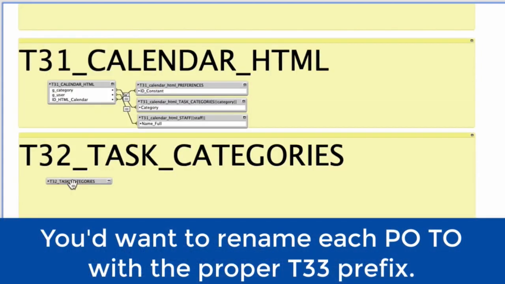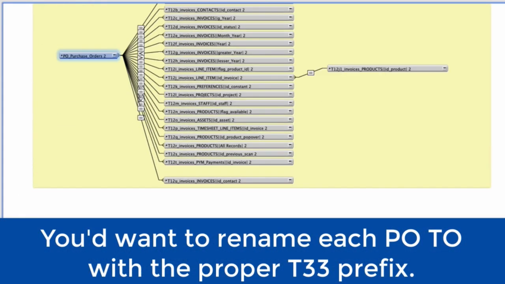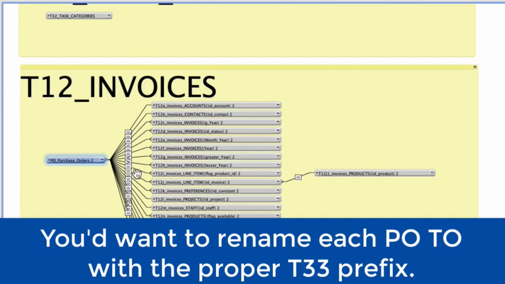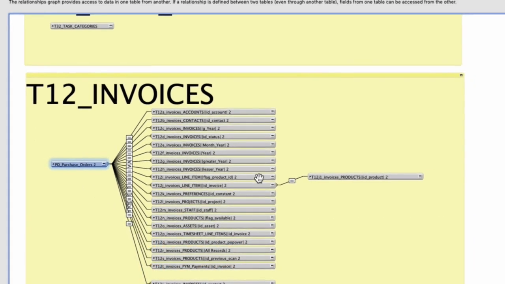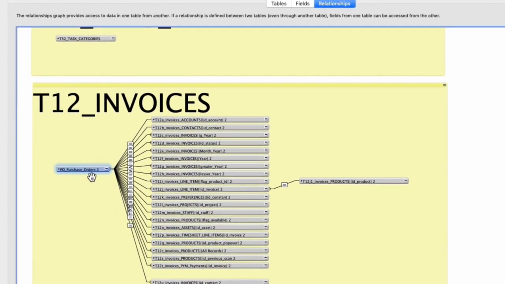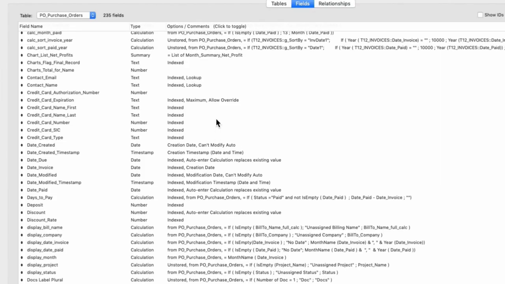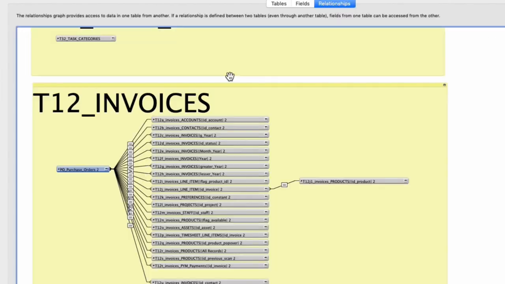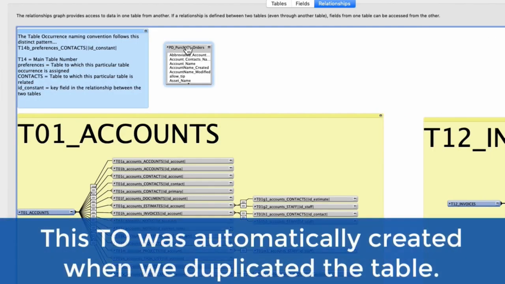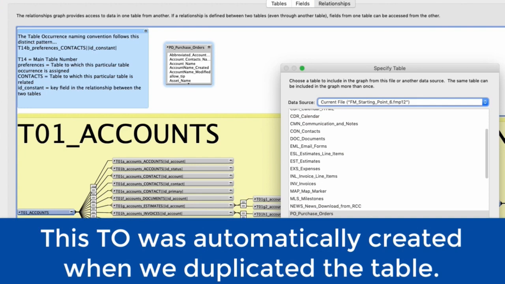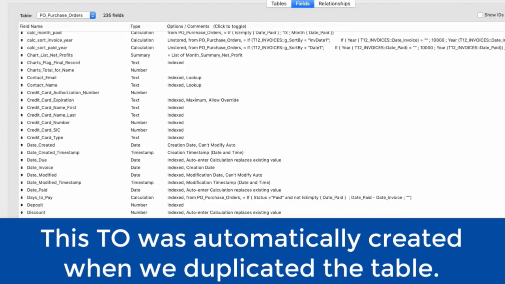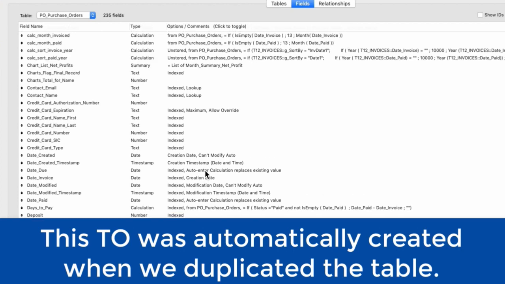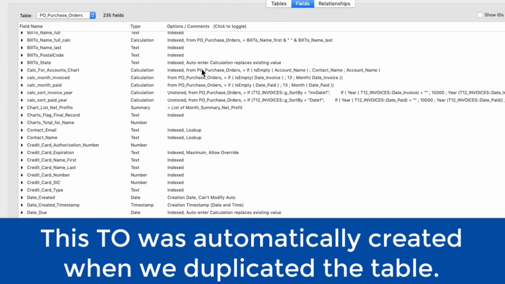And typically what I would do is probably make this T33, but that's a whole other video. As I do this, I don't have the time in this video to show it to you, but as I come over to the fields, it doesn't look like it yet, but I'm going to need to delete our TO that is up here. And as I do that, that's going to cause all of these calculations and summaries to break. They're all based from that TO, and I need to convert them to my new ones.